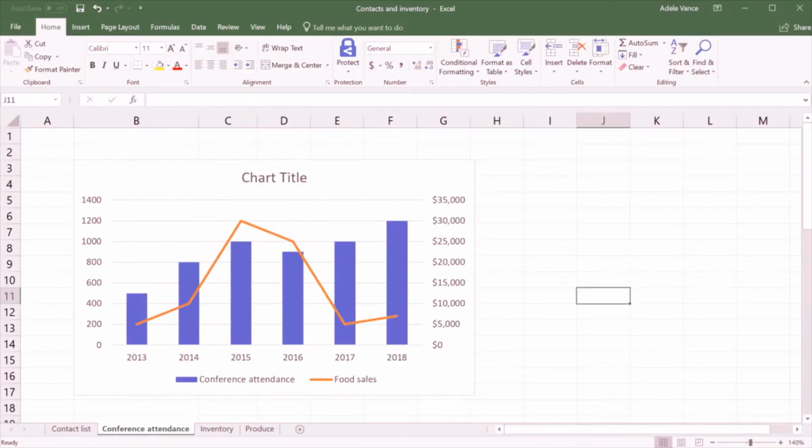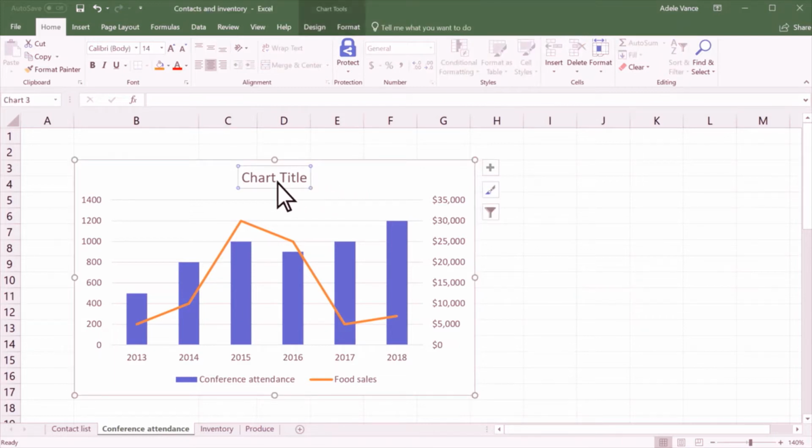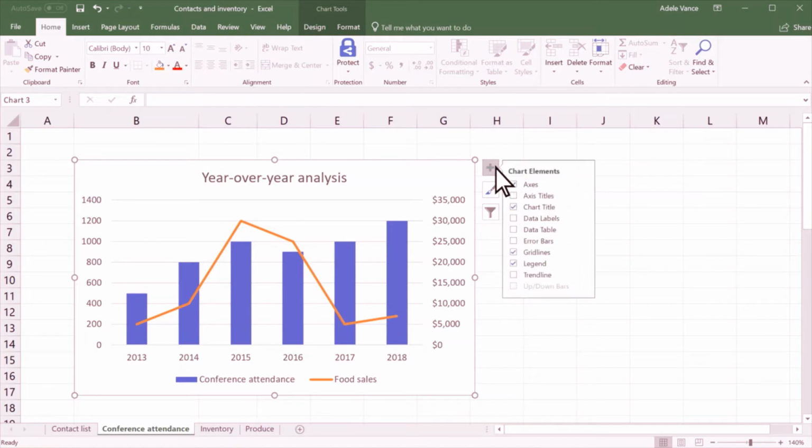Add a title to your chart to make it easier to understand. Once you've created a chart, select the Chart Title box and type in a title. To change the title placement, select the plus sign, and then select the arrow next to Chart Title.